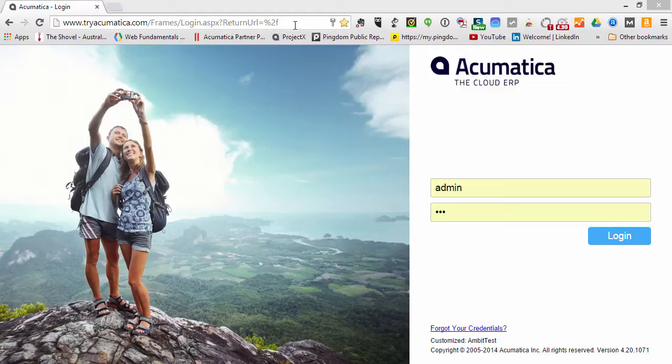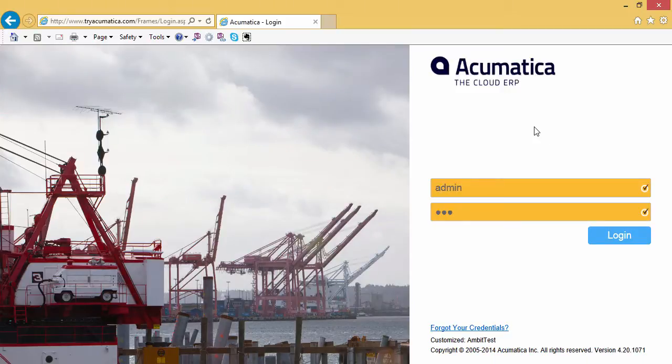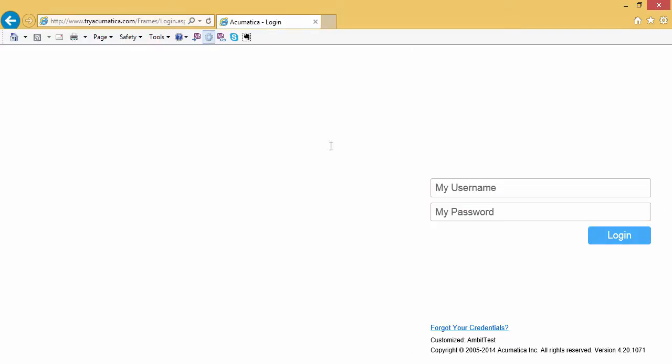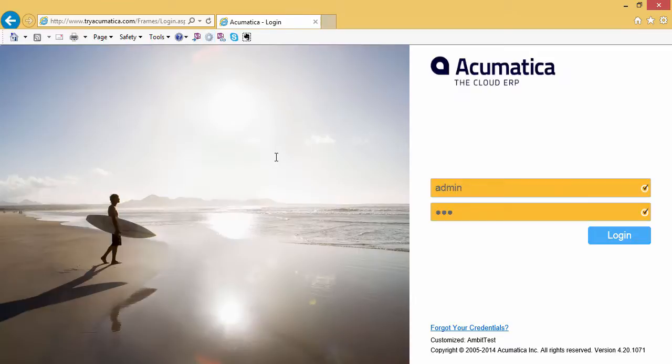Even if you want to follow along as I go through this demonstration on another PC, you can access that exact same website. What you're looking at here is the main user interface of Acumatica. Once I've gone to www.tryacumatica.com, I get my main login screen. Each time I refresh this screen, you'll notice this little image changes, just to give you a little bit of variety.